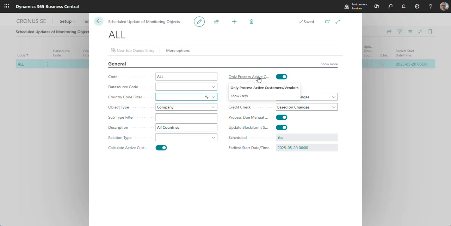And how do we define an active customer? Well, that's a customer that has some kind of ongoing sales document, like a sales order, non-posted sales invoice, non-posted sales credit memo, or has an open customer ledger entry, or had some activity in the customer ledger some time back. And that's how far back in time we are looking. We define that in the credit monitoring setup.